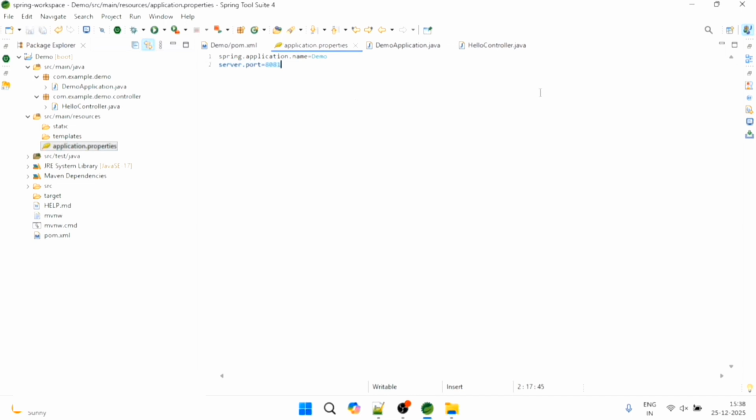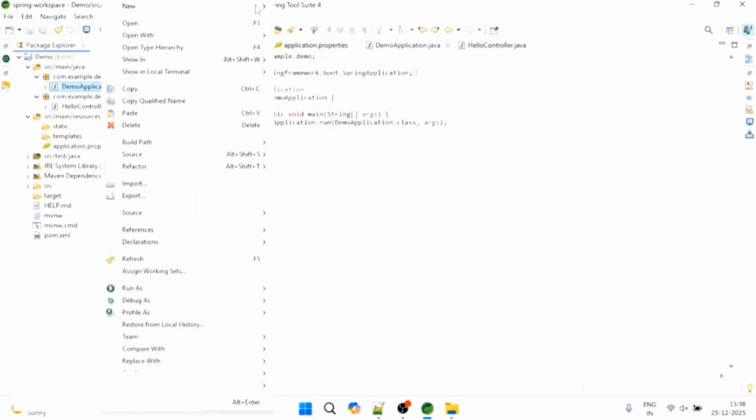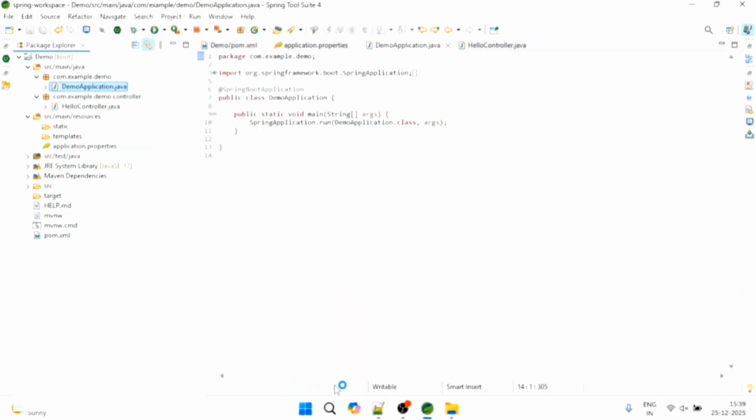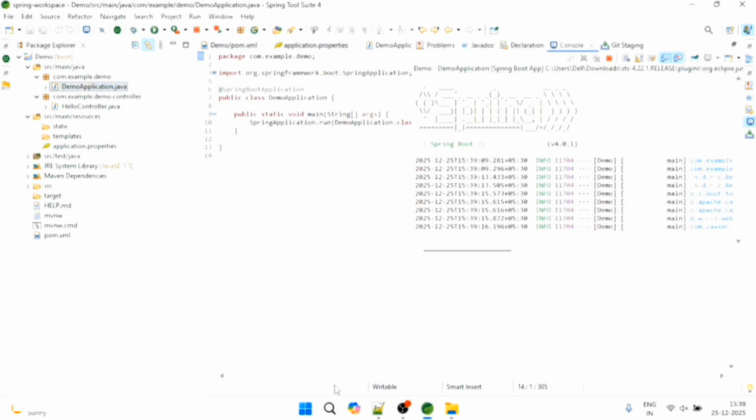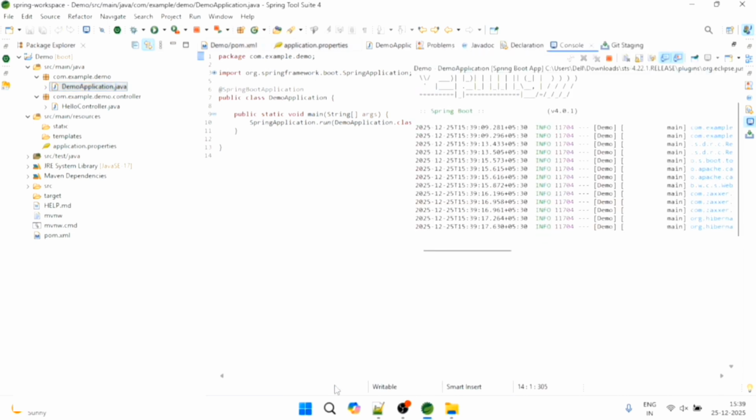Now that we've configured a new port, let's rerun our Spring Boot application. We'll go to Run As and select Spring Boot App. Let's see if our application starts up successfully this time. Our Spring Boot application is now starting up successfully on port 8081. And you can see all the startup logs confirming everything is working properly.